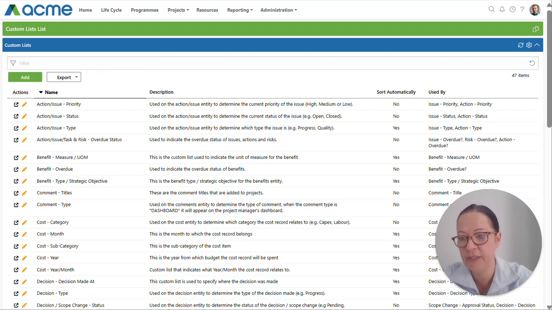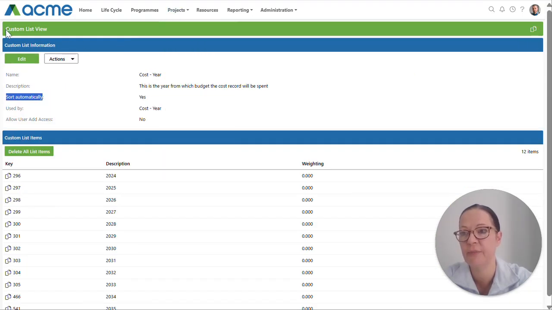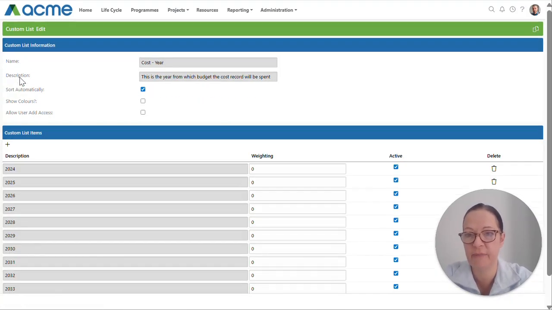For demonstration purposes, I'm just going to use the cost year field to talk through a couple of items. If I drill through to that, it takes me to the custom list view page. At the top, I have the option to edit this existing custom list. I have the ability to change the name of the custom list. I can update the description, and set whether this list should be sorted automatically, which makes sense in this case because we are working with a year field, so it should follow after each other. If this value is not selected, we also have the ability to sort the list as we wish.